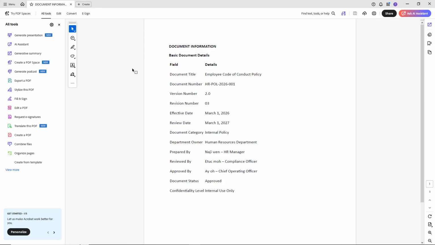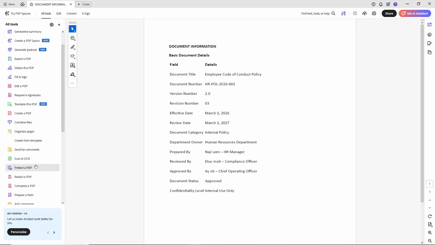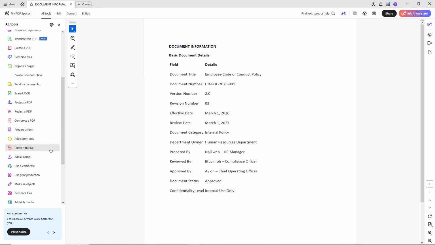Now look at the upper left toolbar and click on All Tools. This will expand your options and give you access to all the features Adobe Acrobat has to offer. From there, in the left sidebar, click on View More. This opens up additional tools that aren't immediately visible on the main interface.